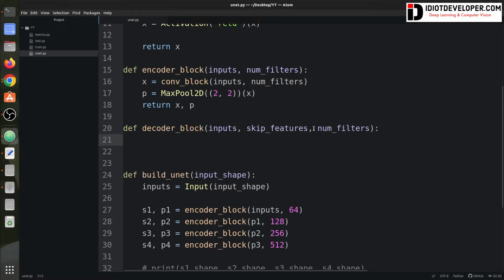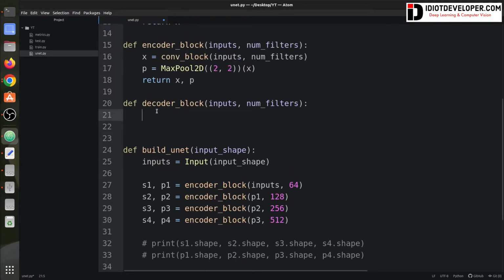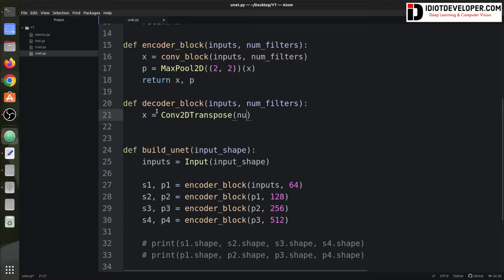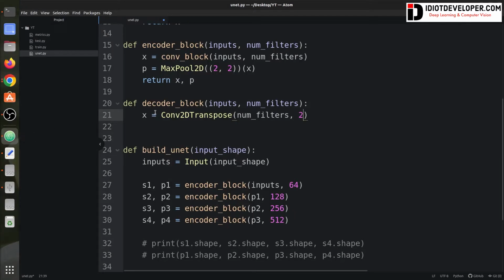Okay, so for now I'll remove these just for explanation, because here I need a layer. So first of all, we'll take the previous feature map and upsample it using transpose convolution. For that we're going to use Conv2DTranspose. We're going to say number of filters, convolution size would be 2 by 2. So UNet uses a 2 by 2 up-conv. Up-conv basically means Conv2DTranspose layer.